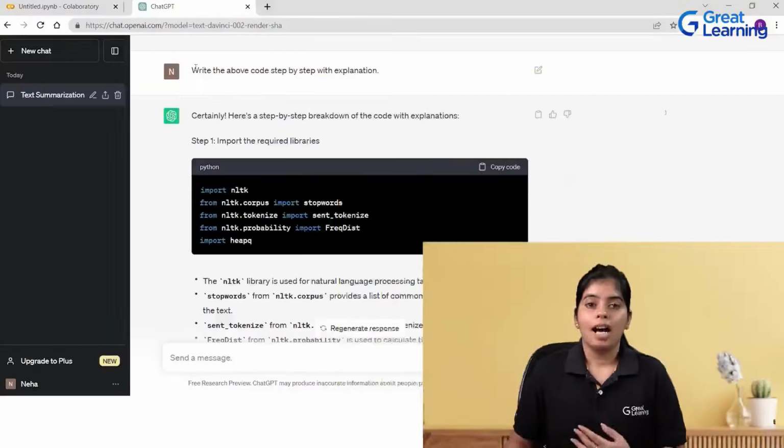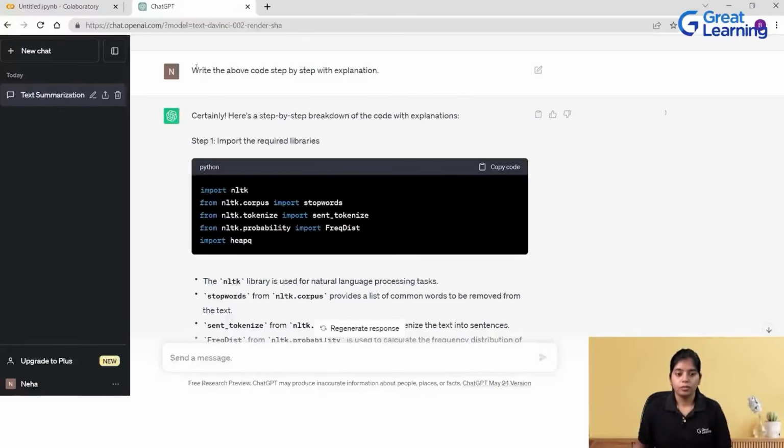So now we're going to break down the combined explanation I discussed with you into steps. We'll understand everything step by step. This will give you better clarity about what we've done in text summarization. So I've provided the prompt here for that. Let's write the above code step by step with explanations. When you use this prompt, you'll get all the code and it'll be separated out.